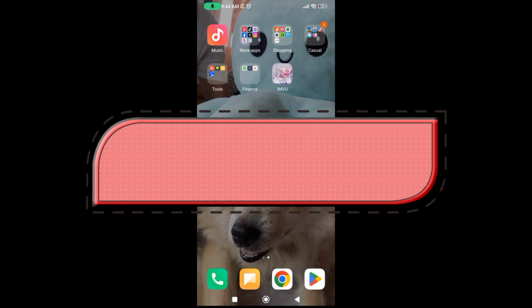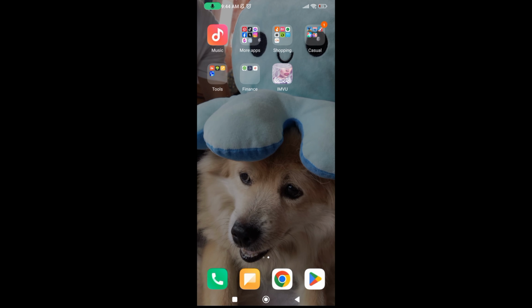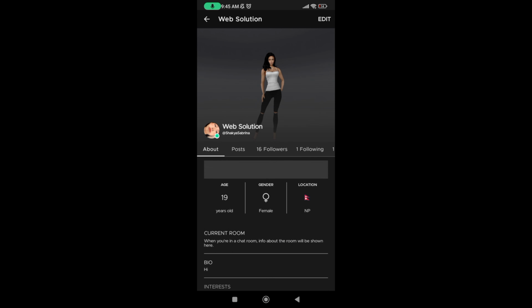In today's video, I'm gonna show you how to create post on IMVU. So let's get started. Begin by launching your IMVU application. Now tap on your profile picture icon. Select the post option, which is between About and Followers option.